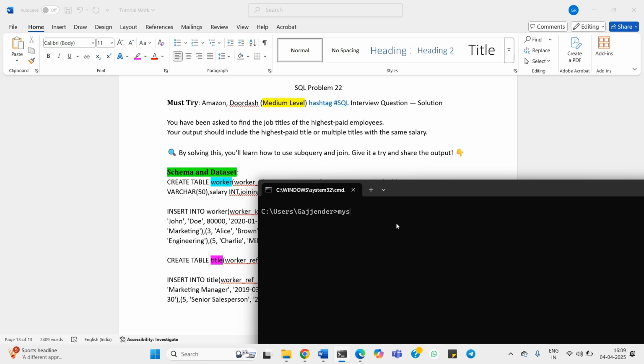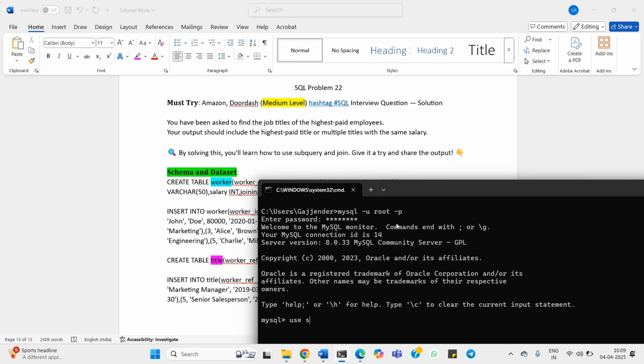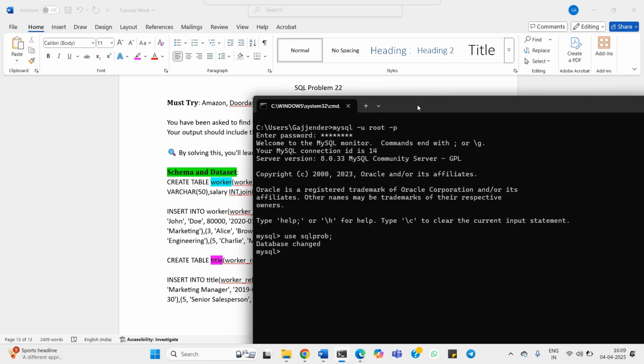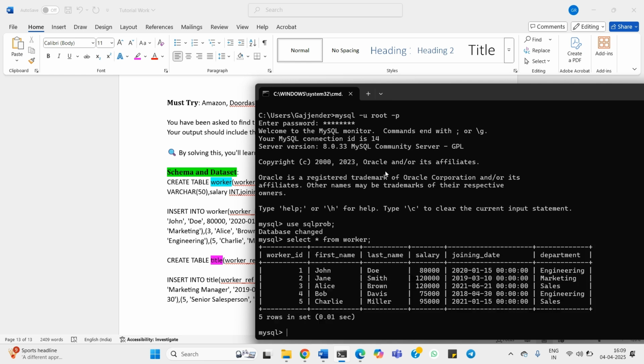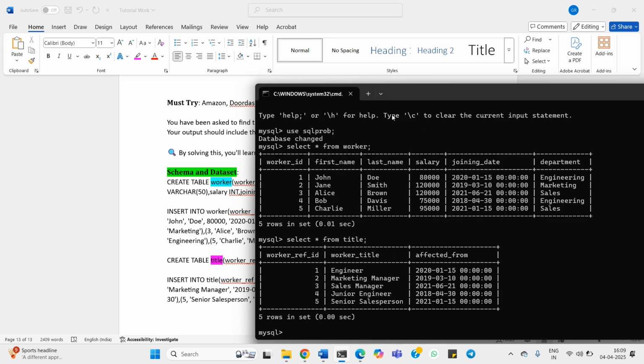So first let me start the Windows. Now you can see I have started the database editor and I have selected the particular database. Now I'll show you the first table, which is worker, and the second table, which is title. In the first worker table, we are provided with a worker ID.